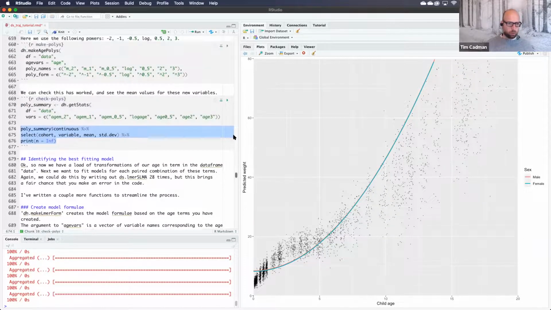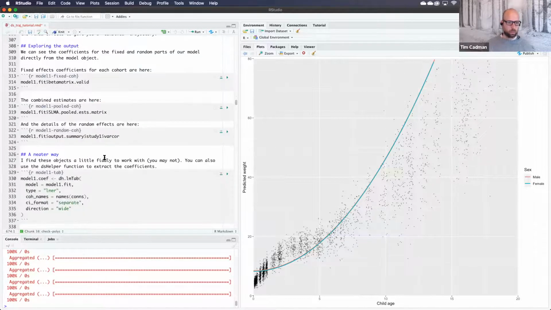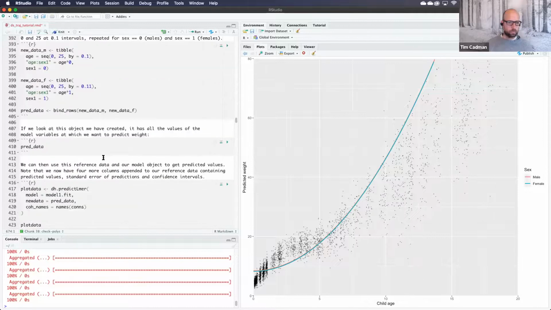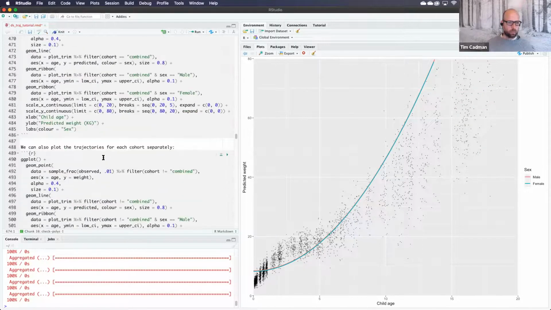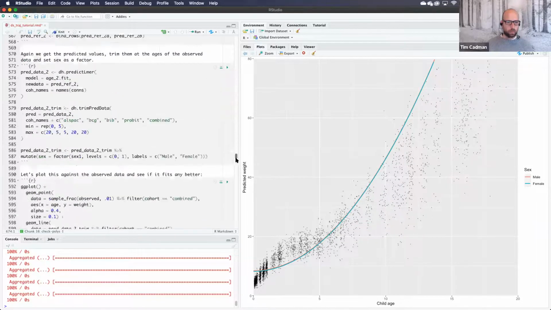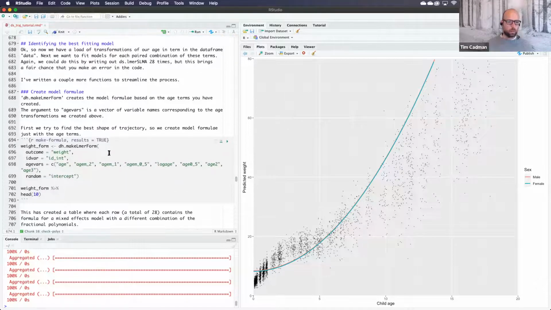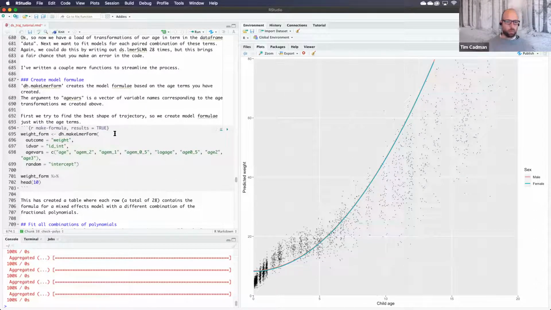And again, we could do what we've done up here, for example, or where are we? Second model. Here we go. We could write this out 28 times, just specifying different combinations of age terms. But again, I've just written a function that should make this a little bit easier. It's called makeLMERform, and it just makes a load of formula containing different combinations of these age terms.